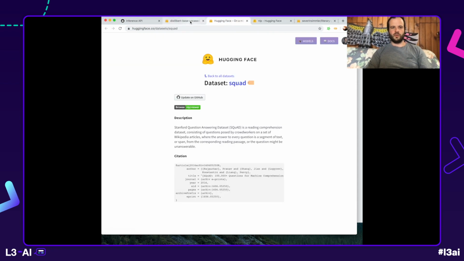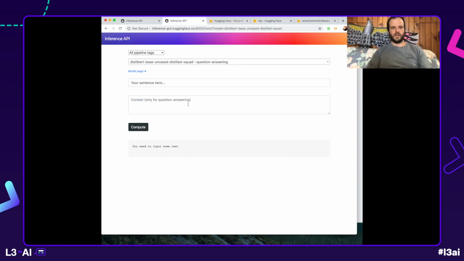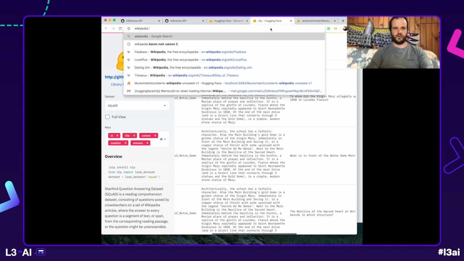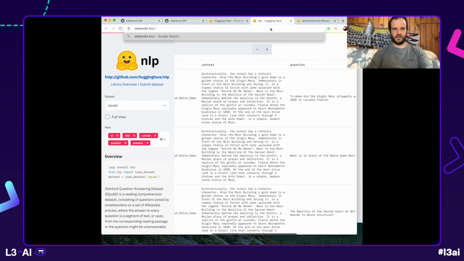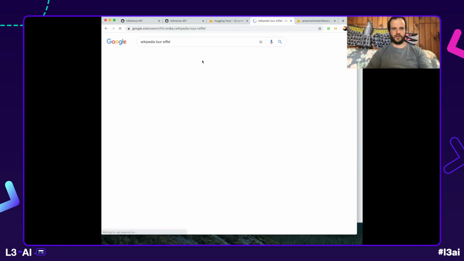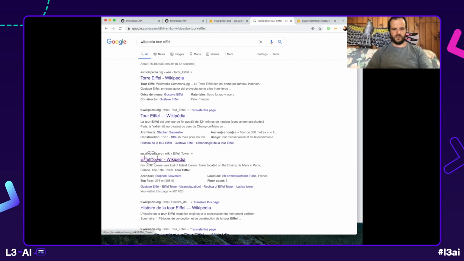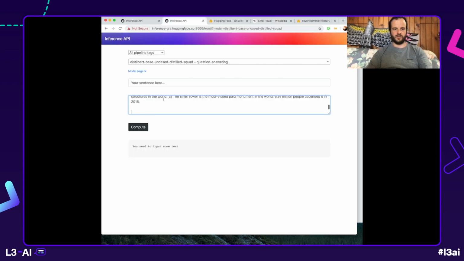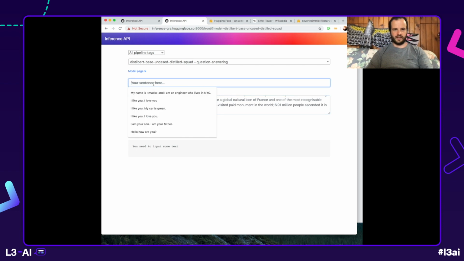Let's try the demo once more. So that's a question answering demo. It would be too easy to take a sample from the actual training data set, so I'm going to look for another one. The model is in English, obviously. I'm going to paste the first paragraph of Wikipedia on the Eiffel Tower, and then I'm going to ask who built the Eiffel Tower.